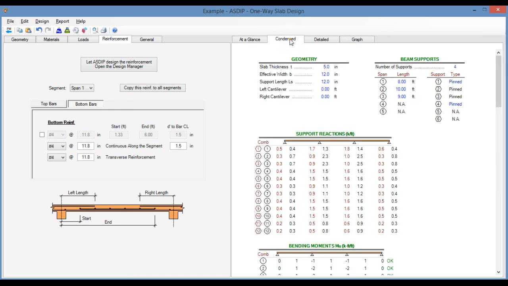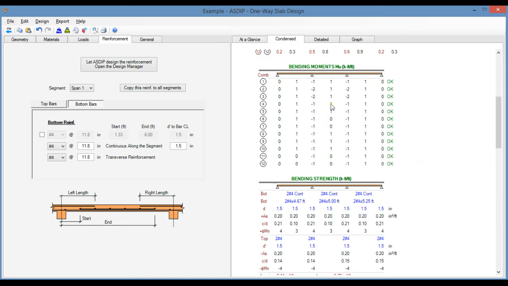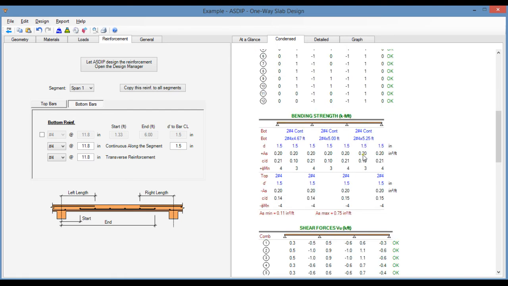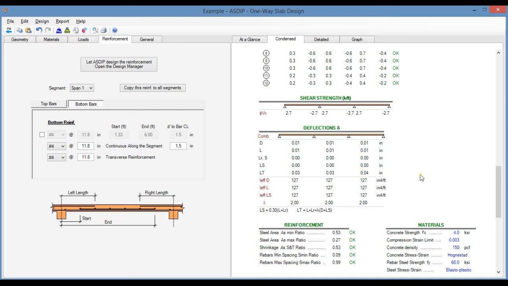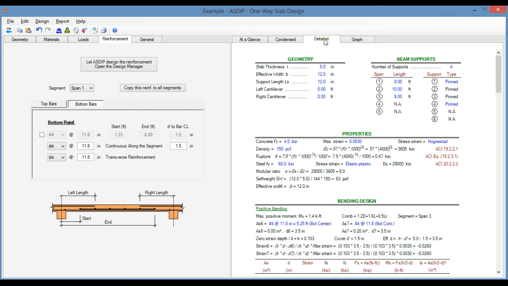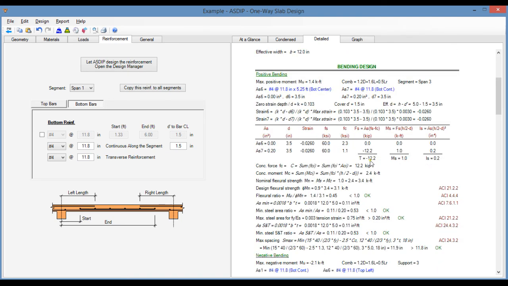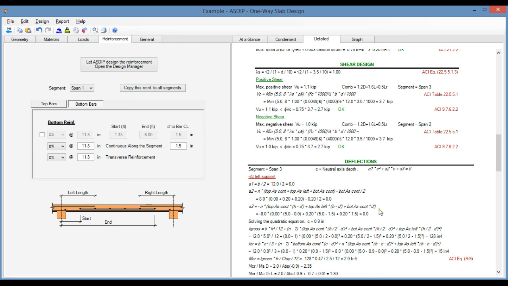If we go to the condensed tab, we can see a summary of the results, support reactions, here the bending moments, the bending strength, here the shear strength, and the calculation of the deflections. If we go to the detail tab, we can see a more detailed set of calculations, step by step, also with references to the ACI code, exposed formulas, for granular checking.